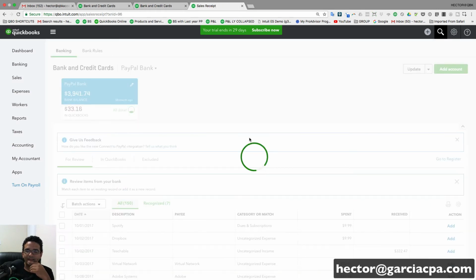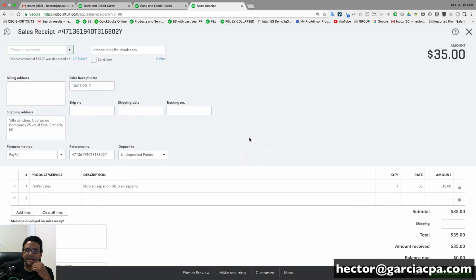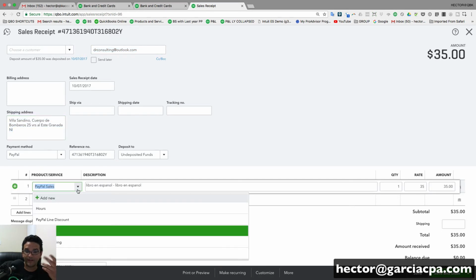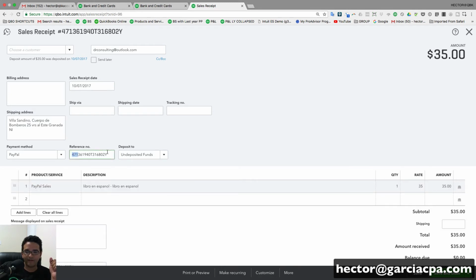So what's really neat is with this app, if you don't choose deposit and if you choose sales receipt, and again, if you don't create an invoice before and match it, it will actually create this whole thing you're seeing on the screen. It will bring in the customer's name, their shipping address. It will create a new item called PayPal sales. That's fine. Bring the description, reference number. It would show that it came from undeposited funds, but I assume it just brings it into the bank.